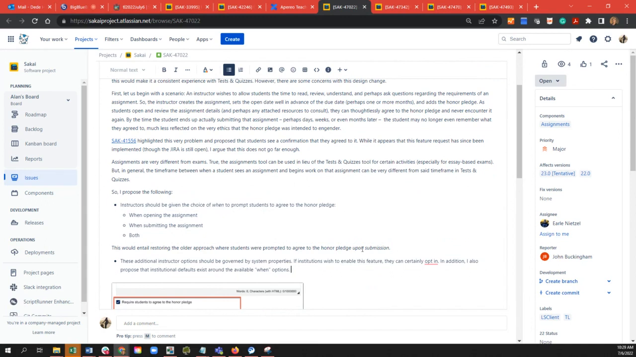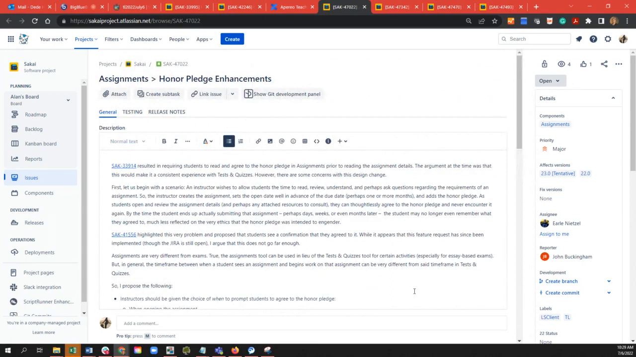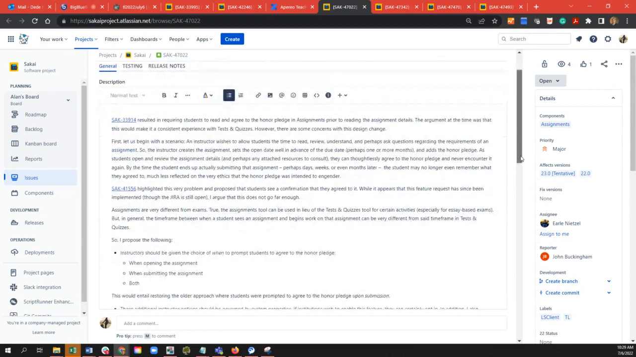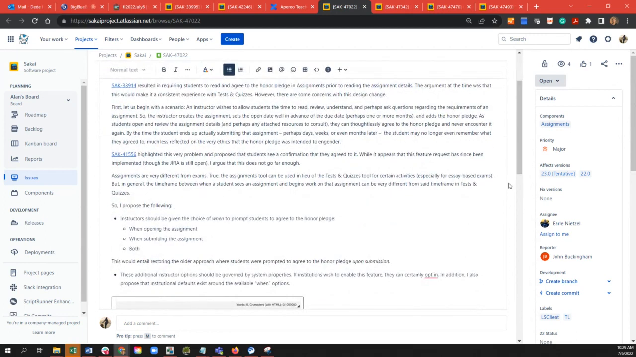Here's my question about this. Why not just use the visible date? If you want the students to be able to see it before they can actually do it, there's a visible date option in assignments. Wouldn't that preclude the necessity of having to do anything about this? Or am I wrong? I do not know this visible date.